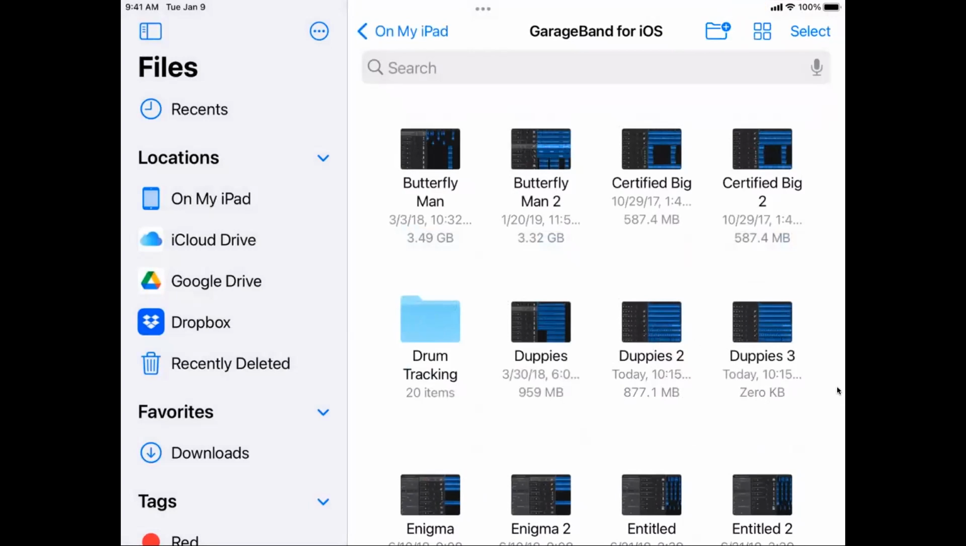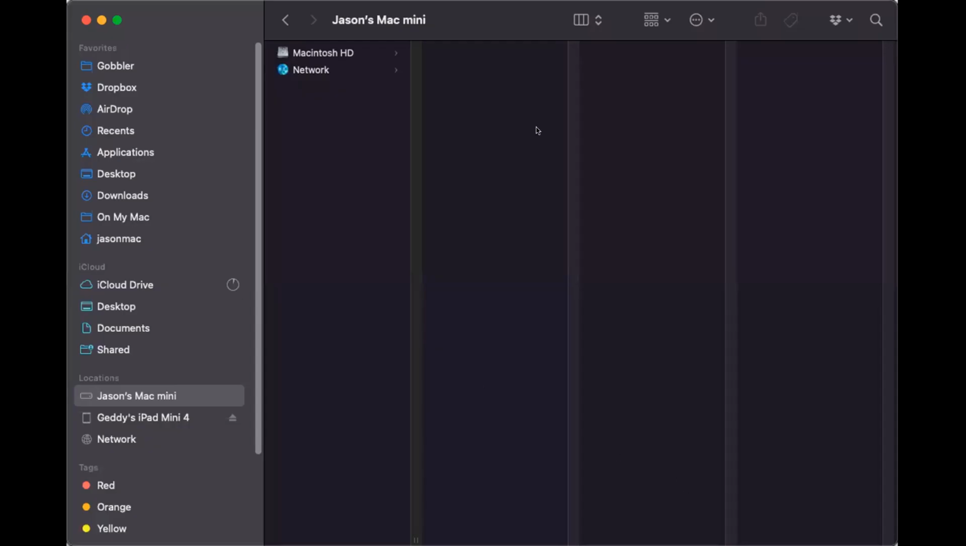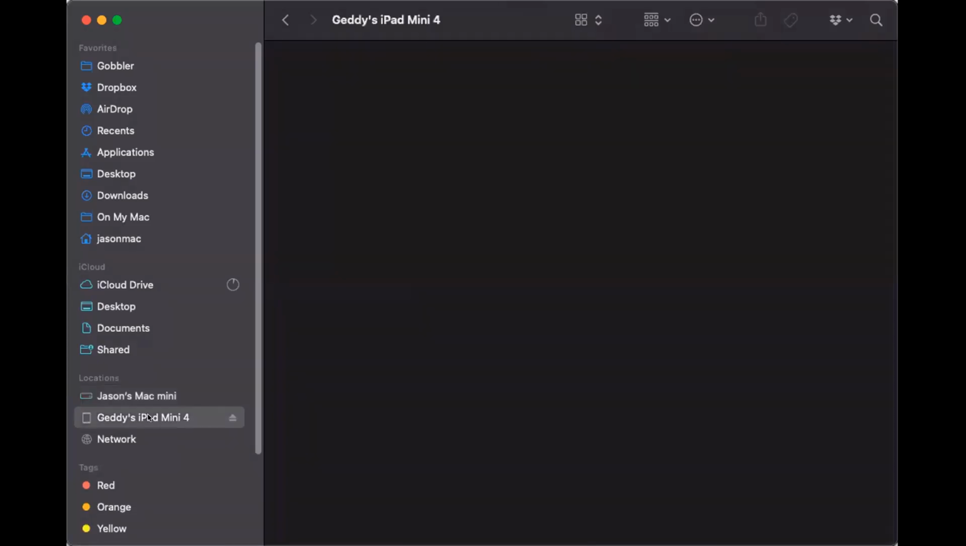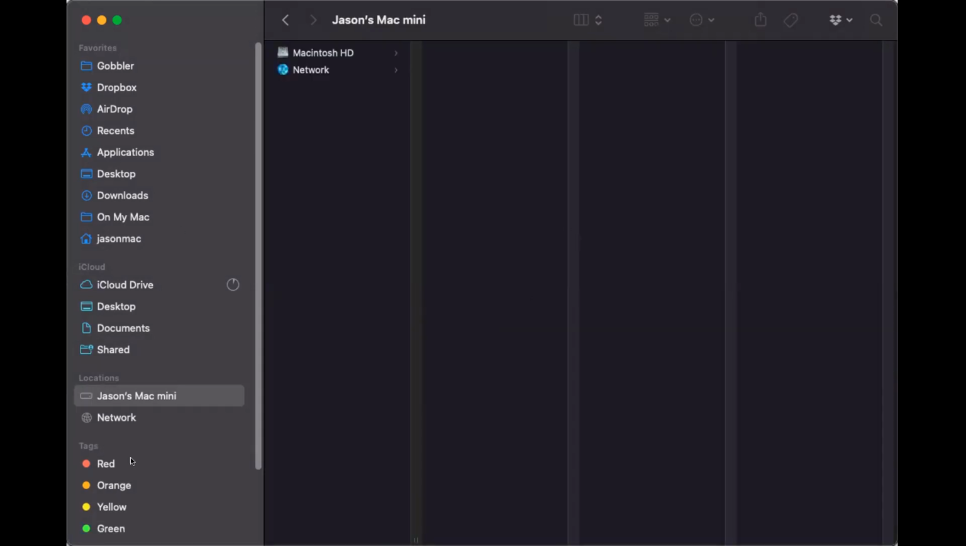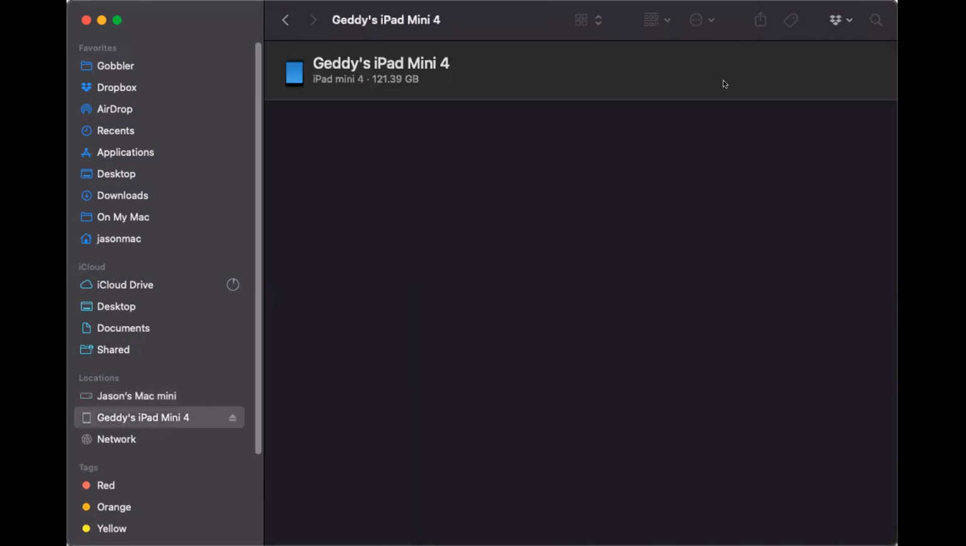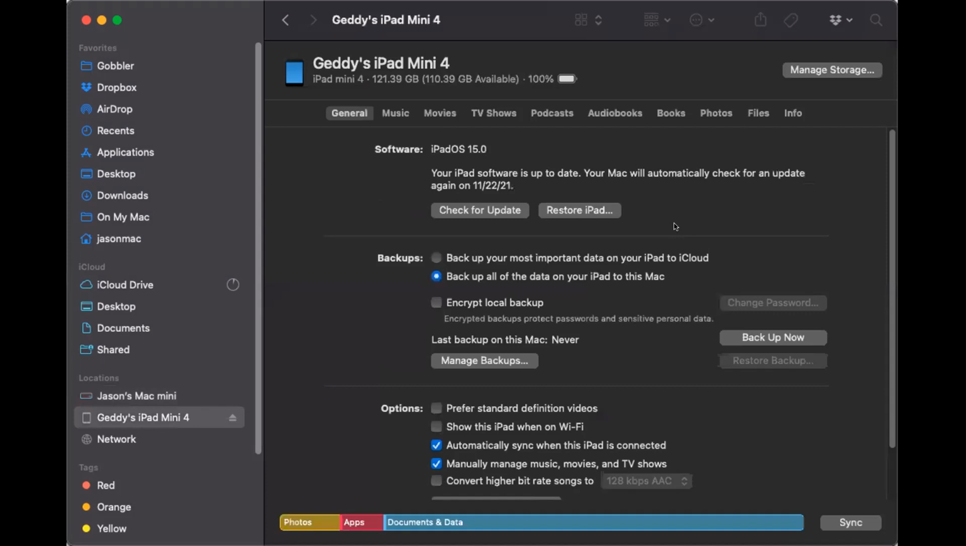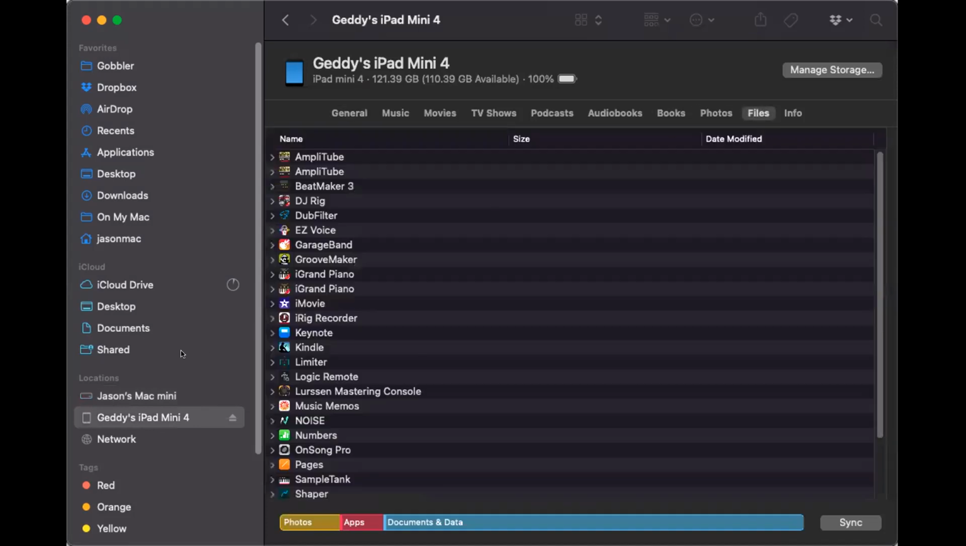All right, cool. So now I'm going to go ahead and screen share my Mac again. All right, so here I am in my Finder window for my Mac Mini. All right, I'm going to go back to my iPad Mini here. There we go. Go to Files. All right, go to GarageBand.